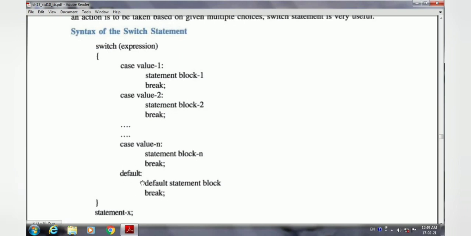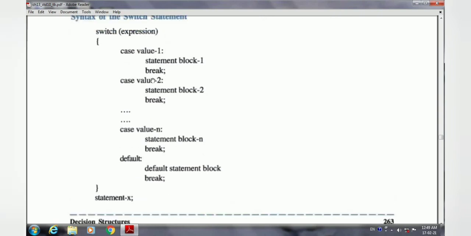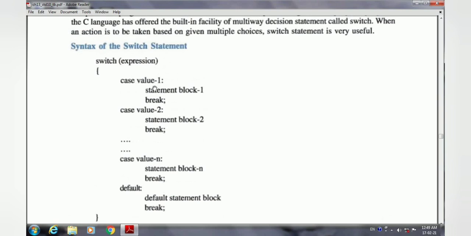So at the last you have to write down the default case here, then after the default, the statement block and break statement there. So this is the syntax of our switch case. It is the same as the else if ladder, just the syntax is different. Otherwise the use is very similar, to evaluate multiple conditions.